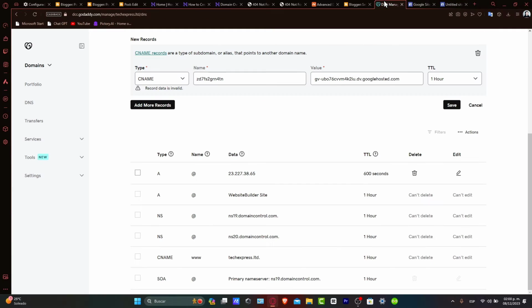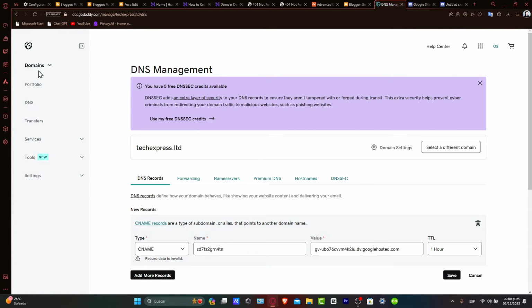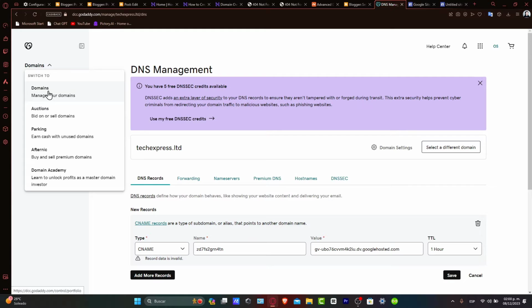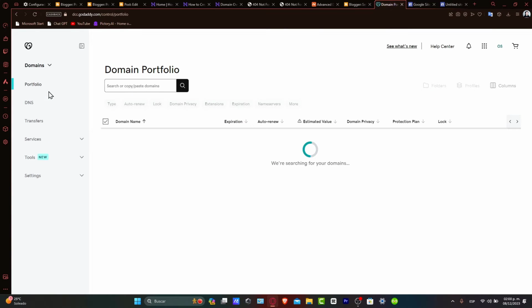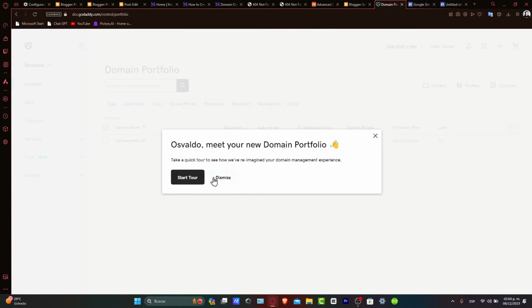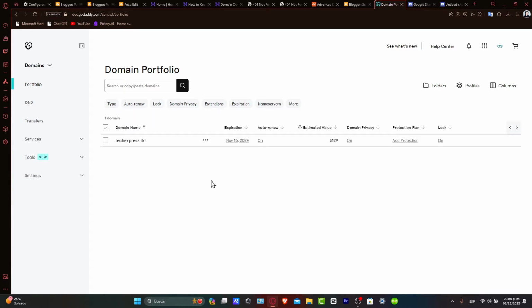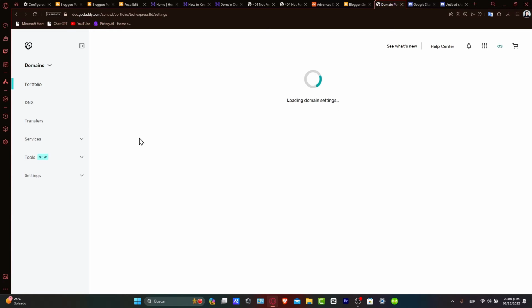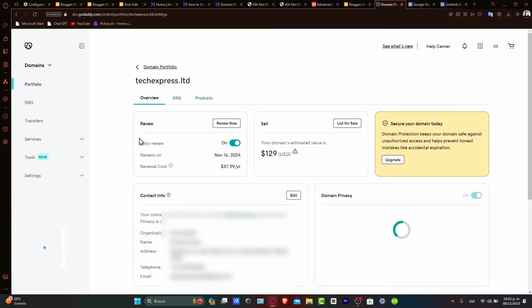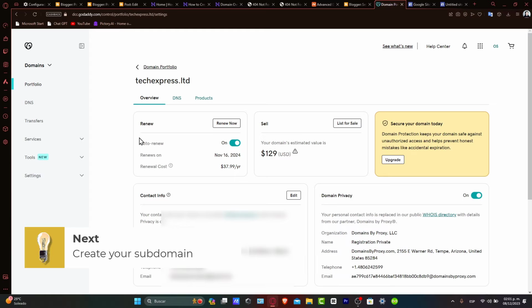So first of all, I'm going to go into my GoDaddy account, accessing your domain settings in GoDaddy. Once we are in here, you want to navigate to your domain control center. And here, what you want to do is go for manage your domain. Here, you can see the list of your domains. Find the domain you want to add a subdomain for, and click to access the settings. Now we are here in our domain. Now let's create our subdomain.